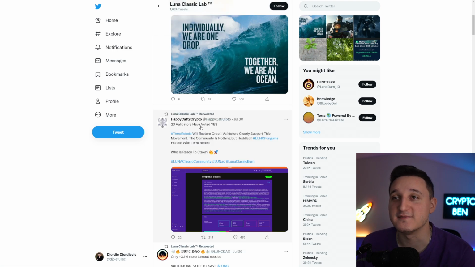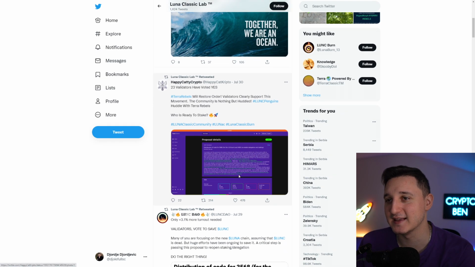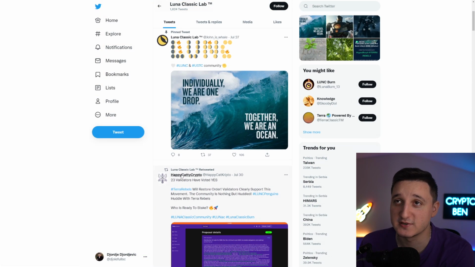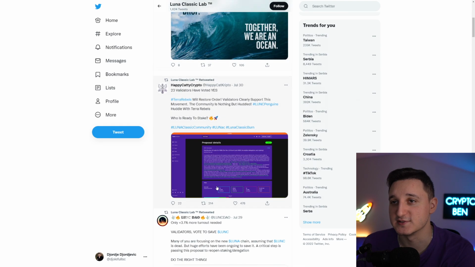23 validators have voted yes. So Terra Rebels will restore order. Validators clearly support this movement. The community is nothing but huddled. So yeah, Luna Classic penguins huddle with Terra Rebels. So who is ready to stake? Yeah, staking is going to be enabled. So there's a chance that we're going to pump pretty soon because of all of this news. So that's about it.